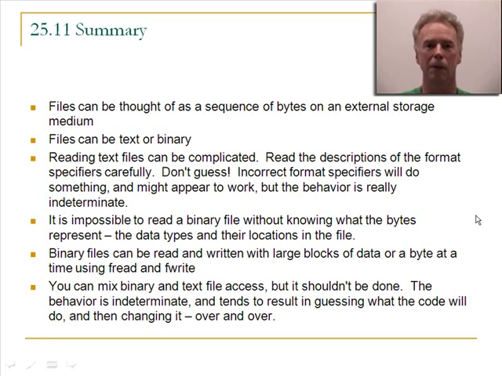Okay, reading and writing files is a lot of fun. It's powerful. You can do stuff with it, and it makes your applications, your C programs, a lot more interesting.